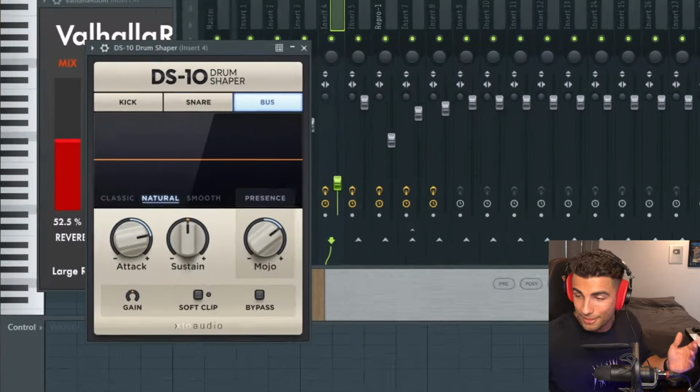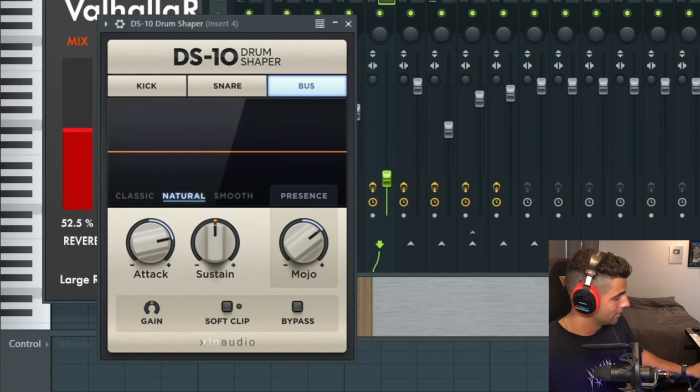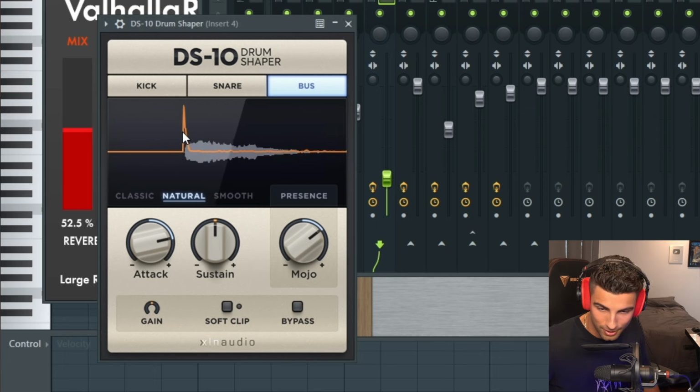Next up, we have DS10 Drum Shaper, which is normally meant for drums, but it works really well for other instruments like guitars. As you can see, we've increased the attack and the presence. So at the end, it's going to sound like this.